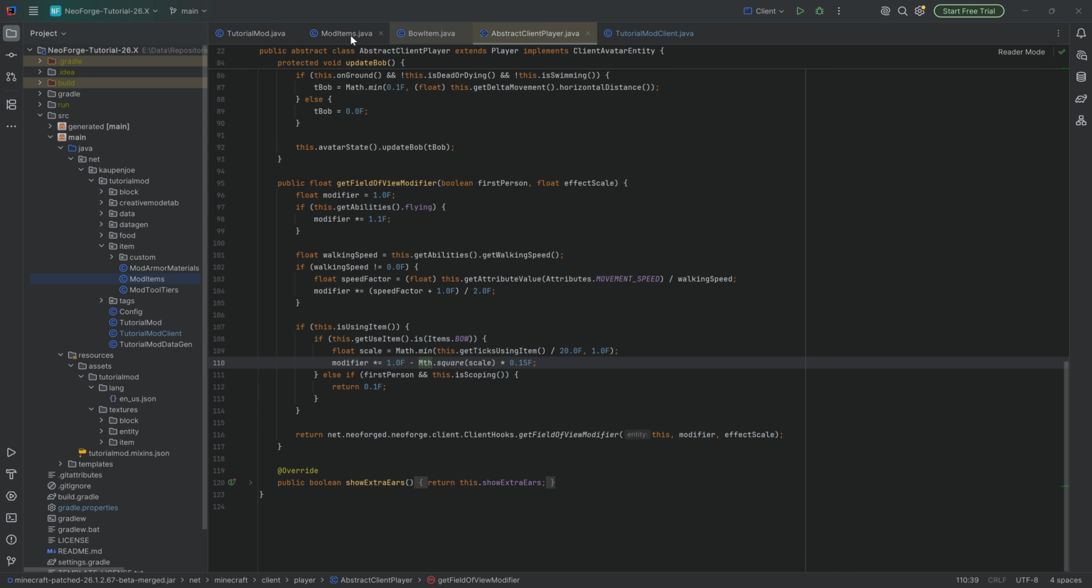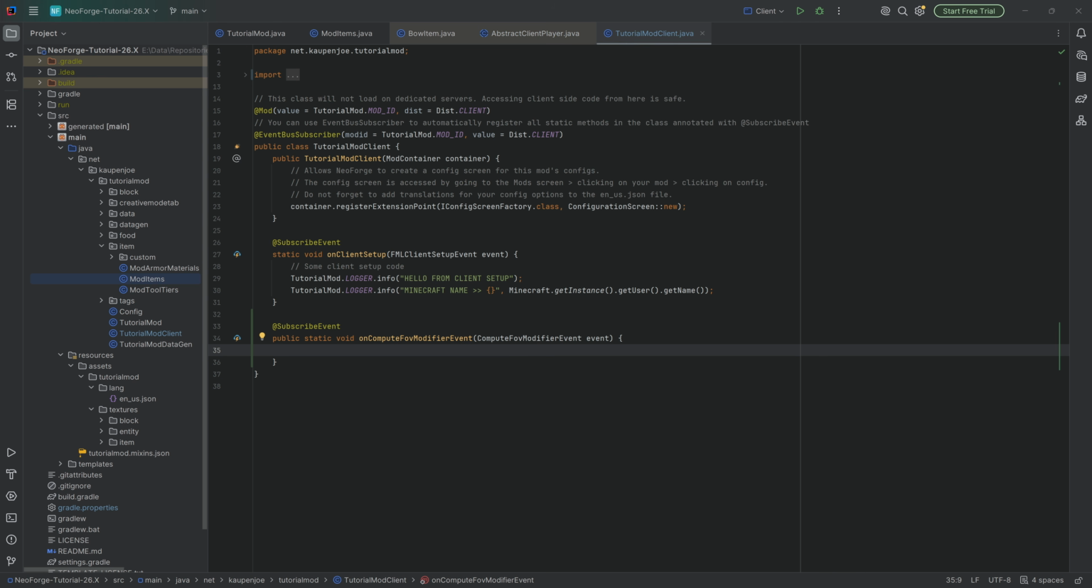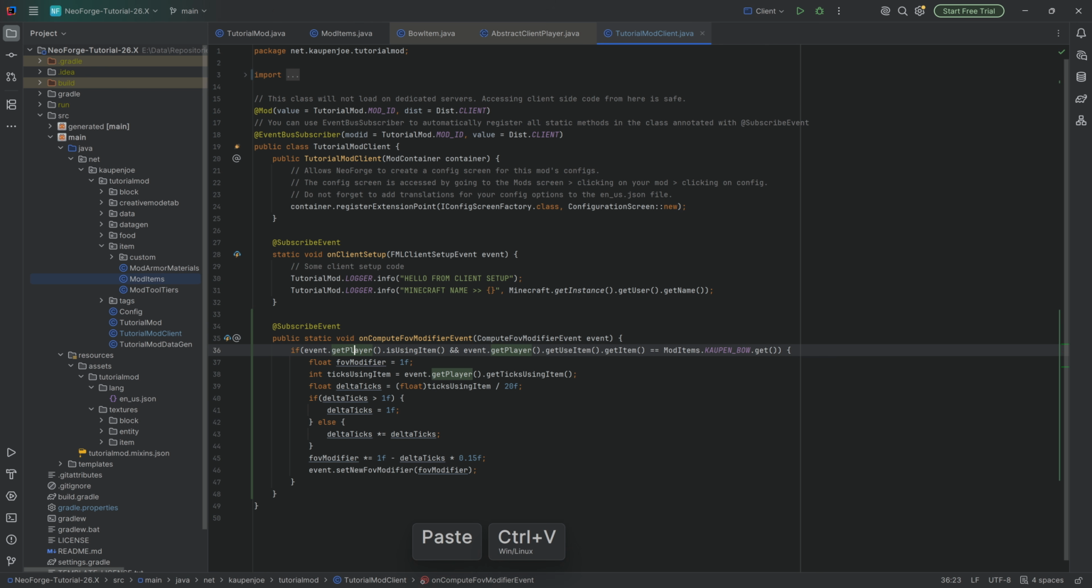So I'm actually going to copy over the contents of this. This is all available to you down below, so you have no issues whatsoever. So basically saying, hey, is the player using an item? If the player is not using an item, we don't even need to check. Now, if they are using an item, are they using the Kaupenjoe? So we're once again saying, this is only going to work for our Kaupenjoe.